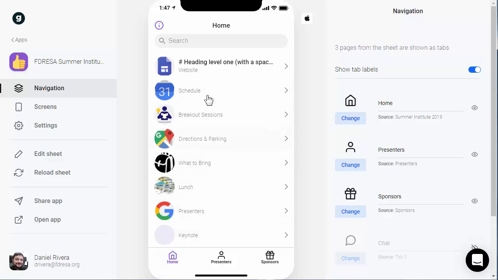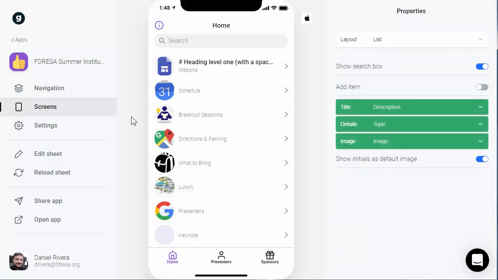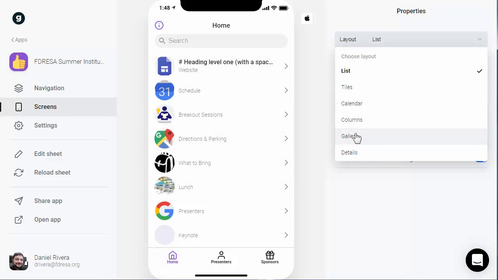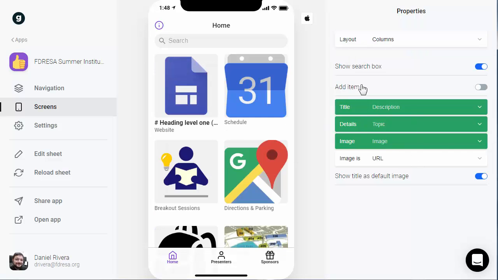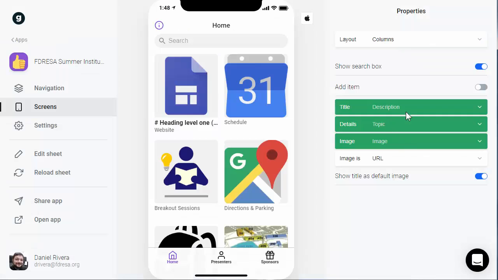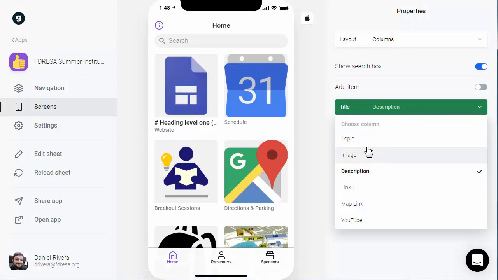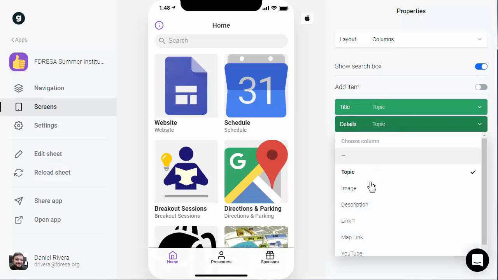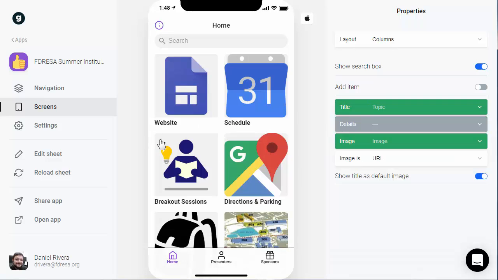So I want to change the way this looks. I would like this to be larger icons, more tile-based. So I'll go to screen. That's how the screen is displayed. Change the layout to be columns. Good. Then how do I display these items? For this, it's not showing the actual title of it. The title of it is actually going to be pulled from the topic column. So I just need to say title comes from the topic column. Done. Details. Do I even want details? Maybe not. Leave it out. And the images come from the image column. Good. Great.